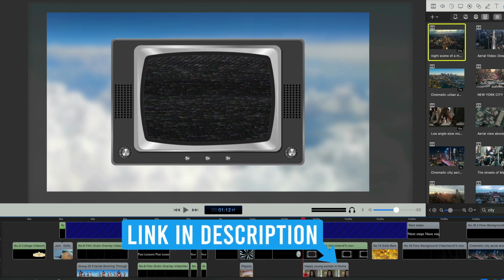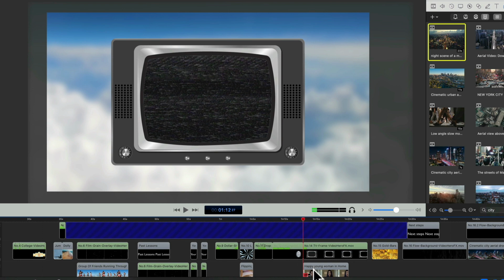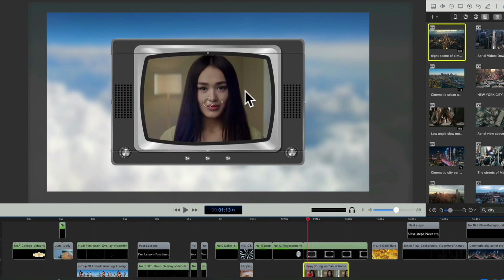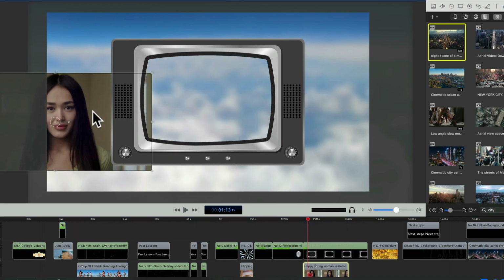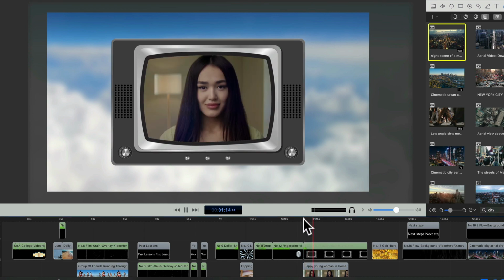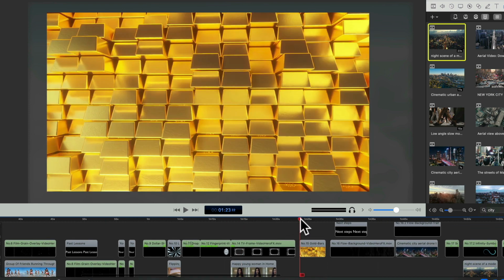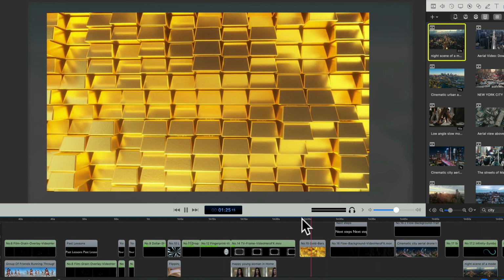Next up, we have this TV. So you can basically place your footage below on the layer below. So that's the footage there. And then it just transitions into that. So it could be anything to do with retro, or just putting the focus on a talking head, or just making it more interesting. Next up, we have a cool gold background.